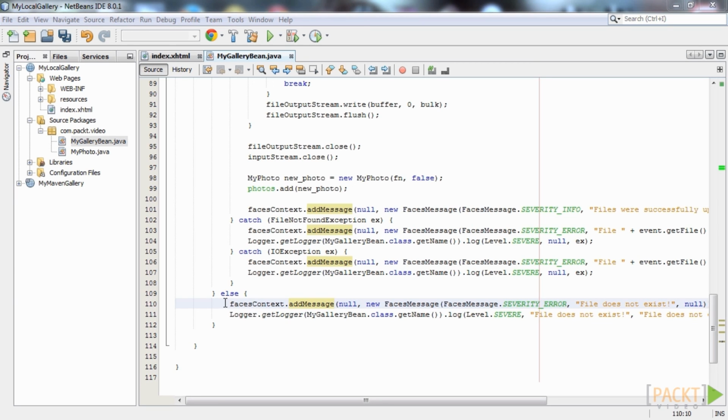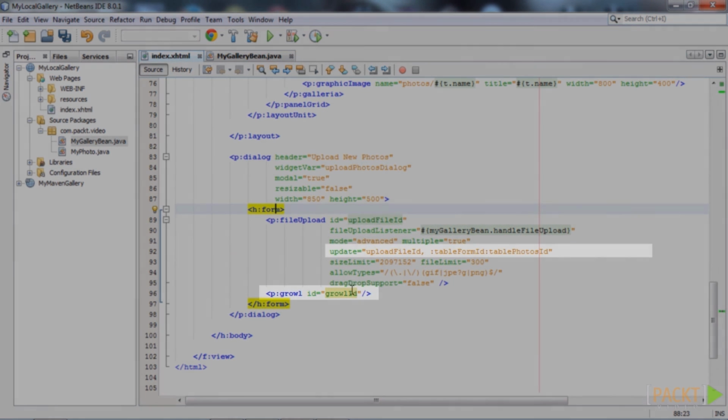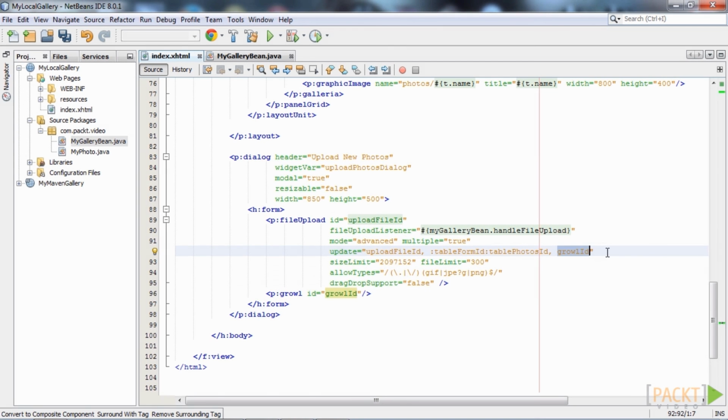Next, we need to update the growl component after each AJAX request that refreshes the gallery. This means that we need to edit the index page and modify the value of the update attribute of our upload component. The growl component will be updated if we add its ID in the list of component IDs of the update attribute.